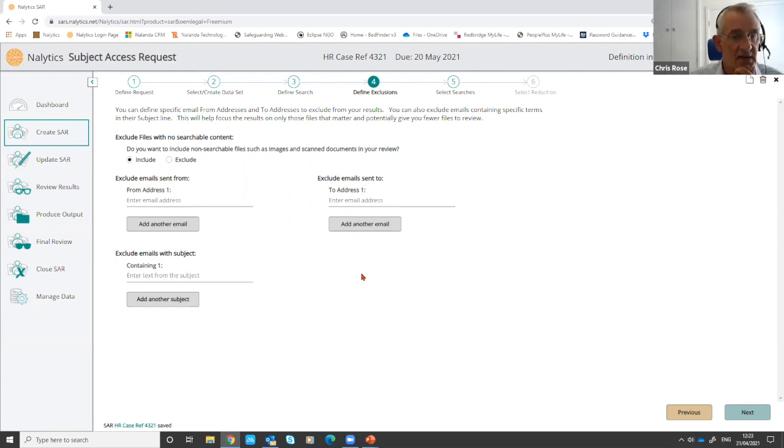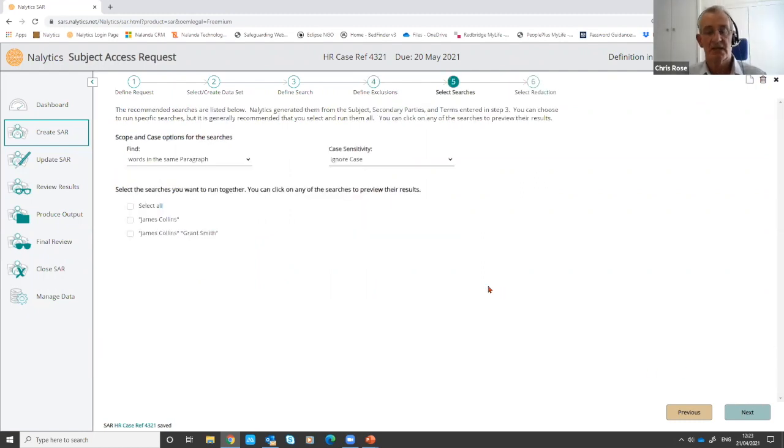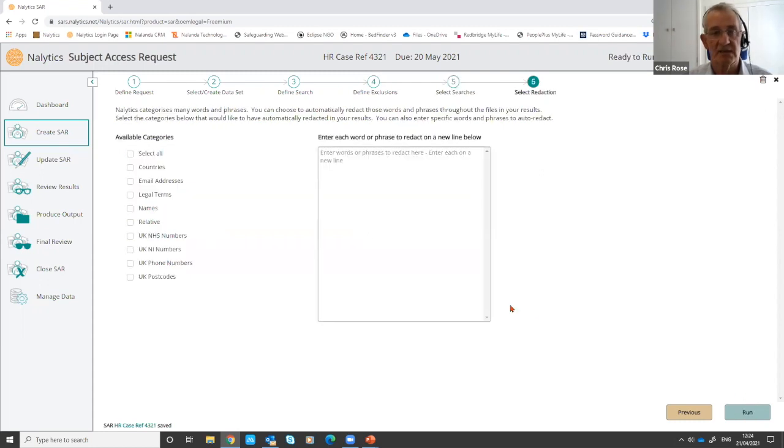So if there's anything where you would not want to reveal that you've had emails to or from the police or with a subject of fraud, embezzlement, etc., then you can exclude them, and you can exclude as many as you wish. So just keep adding those onto the list. In this case, I'll try and keep it slightly broader, and I'll say, right, go off and select everything to search against. So it'll look for every variant of James Collins, Grant Smith, etc. And I can click next.